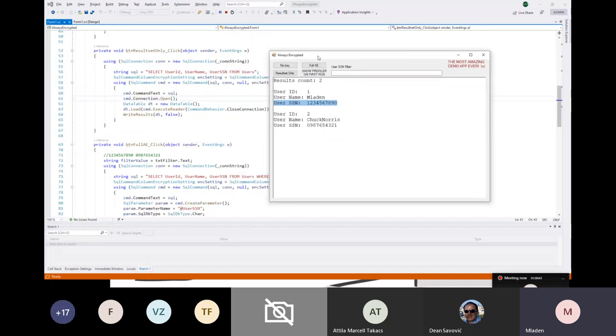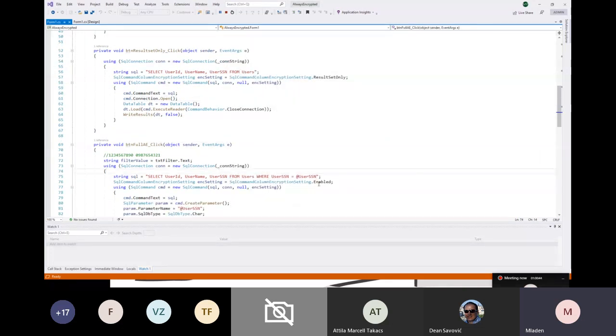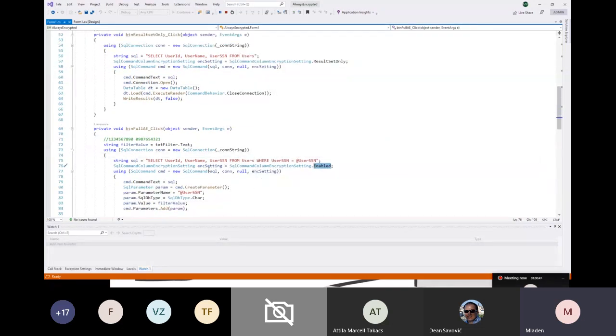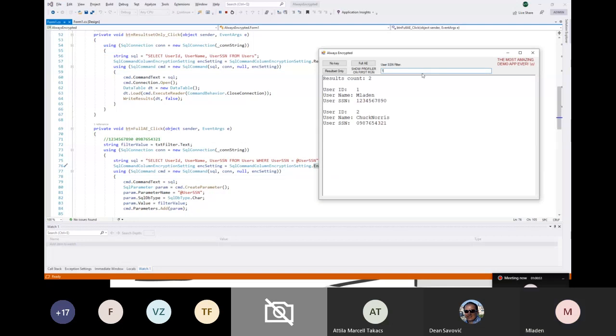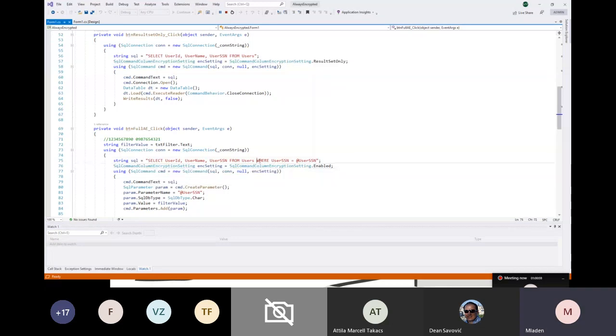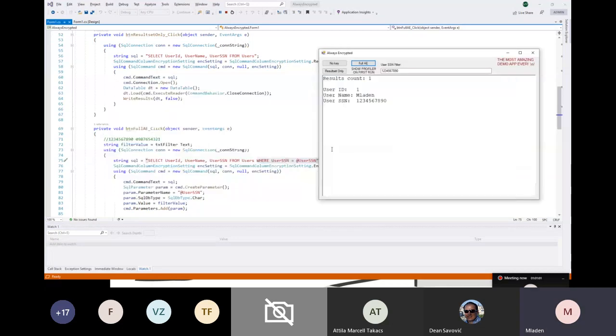Now, if I say full always encrypted, I will say enabled, completely enabled, and I will create a parameter, and this will work the way that I showed on the image. So if I say 1, 2, 3, 4, 5, 6, 7, 8, 9, 0, and I say full AE, because I do where user SSN equals user SSN, it will return the correct value.